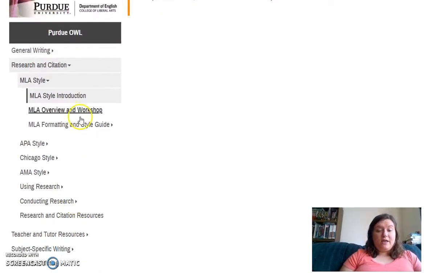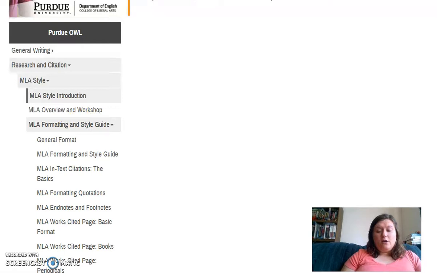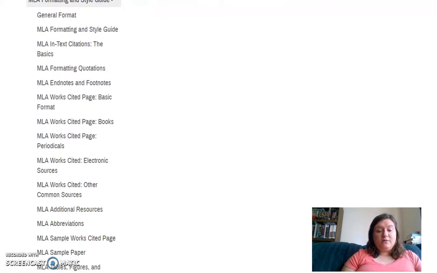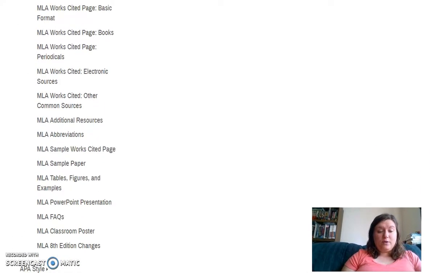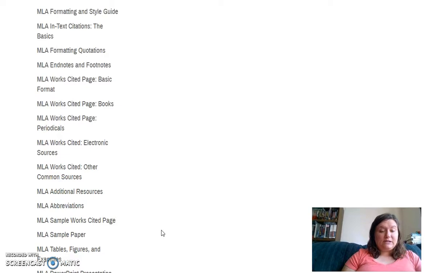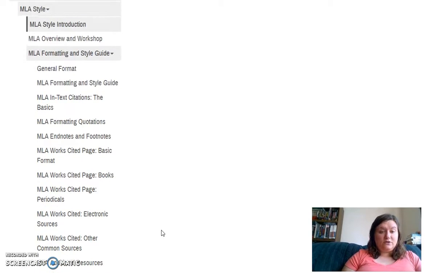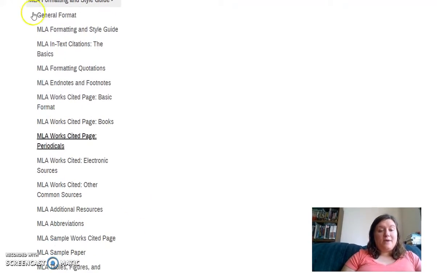If you click MLA Formatting and Style Guide, all this stuff here on the left is what you're going to need. So you have a sample paper. If you want to look at some of the changes that have been made in the past, you can look at those. Sample works cited page, all this good stuff. General formatting, MLA formatting style guide and in-text citations. These are things I've been going over with you already.